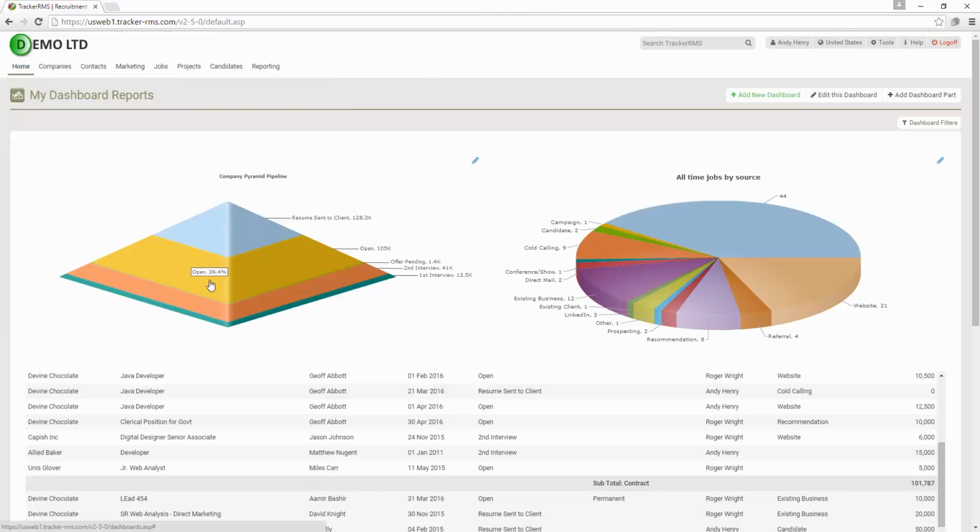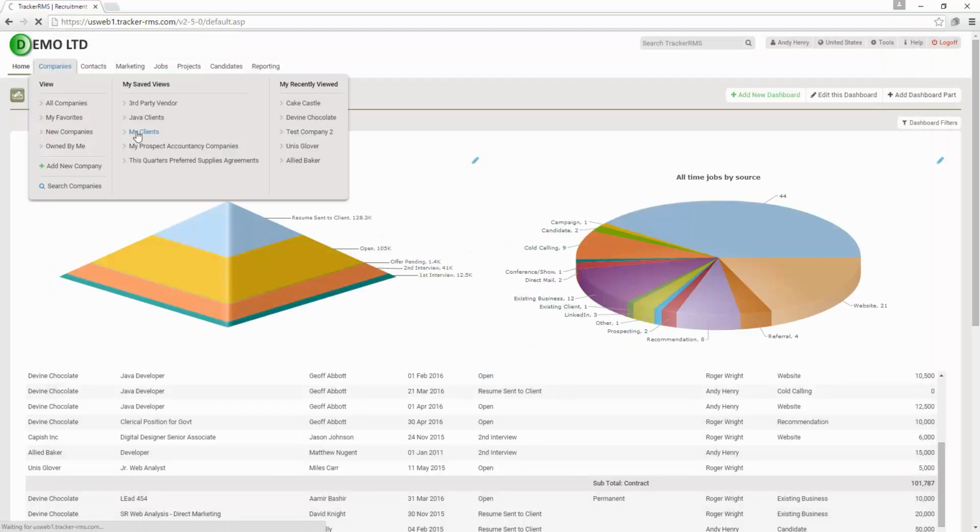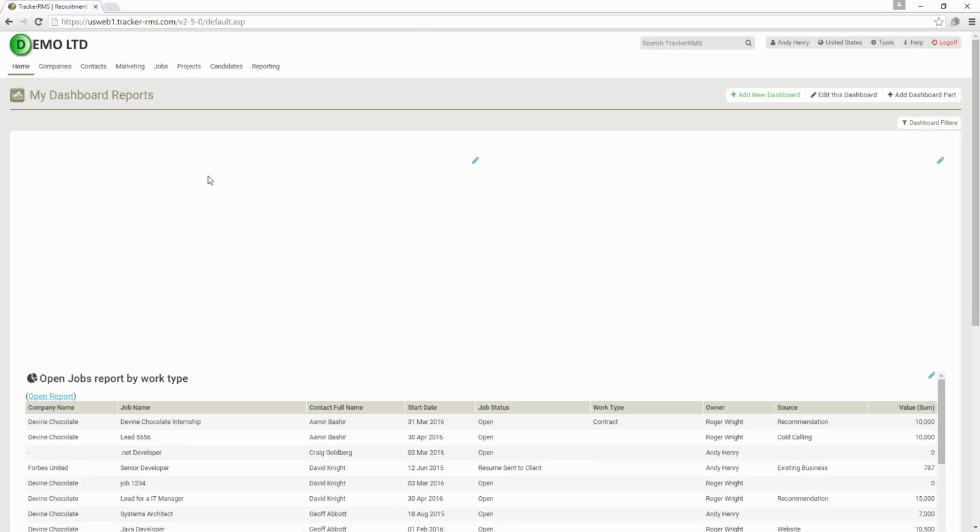So these reports can all be opened. If you wanted to change the format of them, you could. You can also change the filter here by hitting Edit Filters and then hit the Save button to refresh them. So that covers off the basics around reports in TrackerRMS.